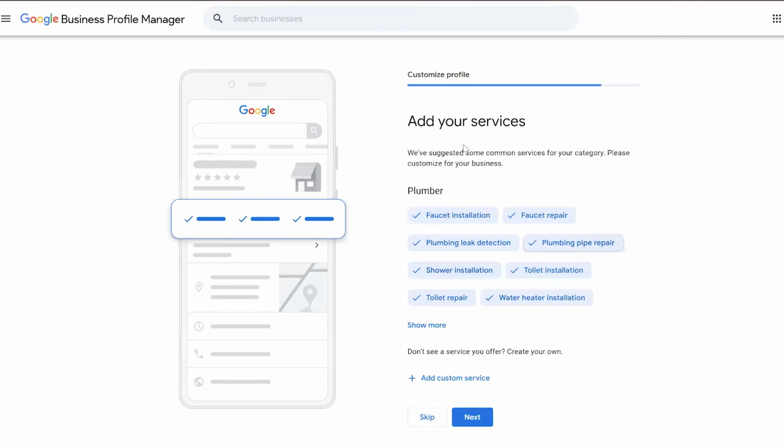And then what you wanna do here is add your services. So for the sake of this video, we're gonna work to get verified. So if I said that I was a plumber, they're trying to help me out already. They've suggested some common services for my category that I can go ahead and include right now. So if I say that I have a faucet installation, I can go ahead and just make sure I check all these boxes right here. And if I do have any more, I can go ahead and do that, and I can always do this later. And if this looks good, I just go to next.